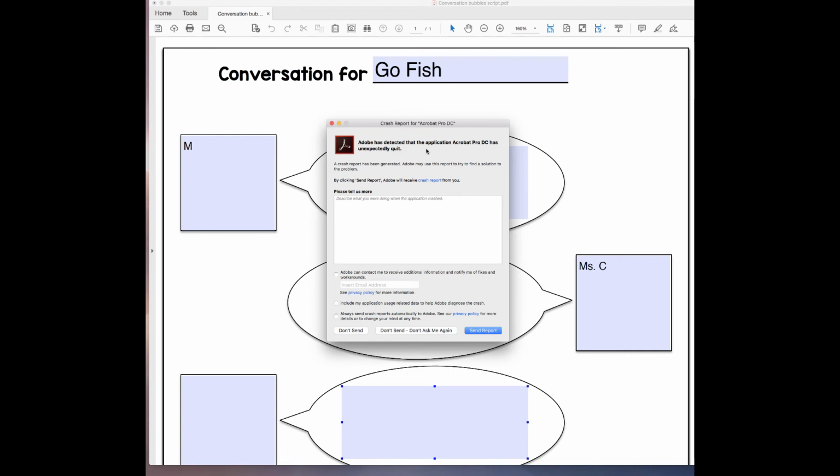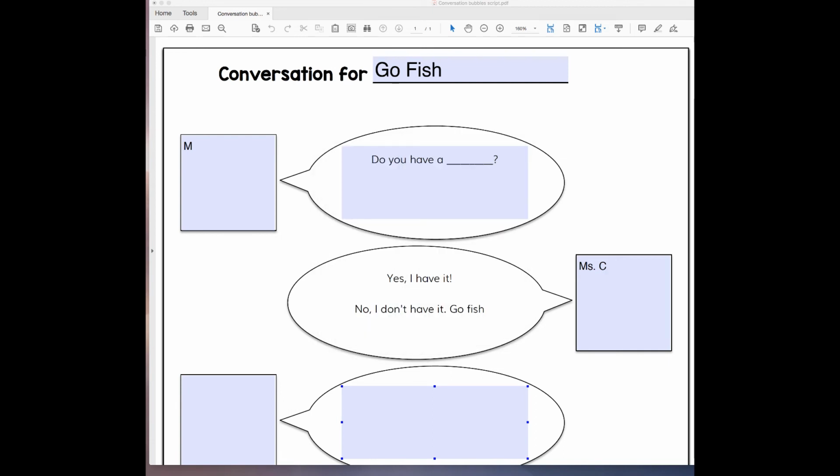And that's why I've been having trouble, because my Adobe keeps crashing. Okay, so you get the idea. You can fill this in and you can make your own script, and then you can go through the different rules or the different scenarios. Like you could have it so that they say, yes, I have it, and then the student, again, student M goes, great. Or, no, I don't have it, and student M says, oh, bummer. And you can make up your own rules for what kind of conversational script you're going to have.